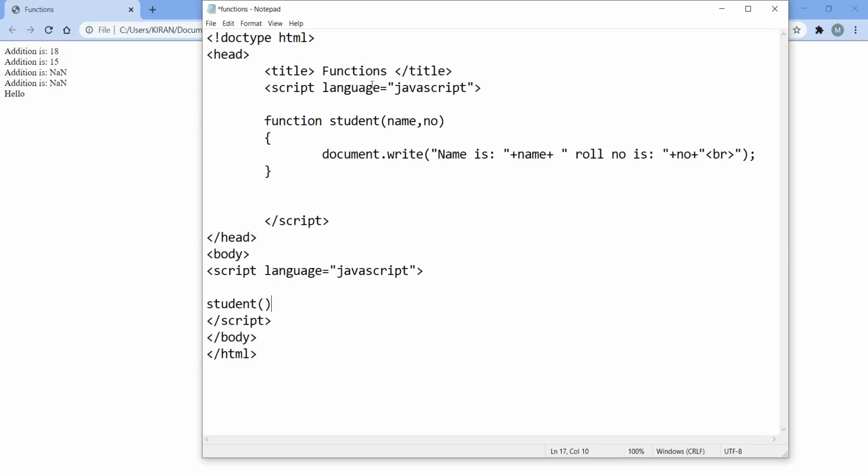Now I will call this function, student. Whenever I am creating this function I have passed two arguments, which means when I call this function I have to pass two values. The data type of those values can be anything. We have to pass the name, so the data type will be string, and next is a number, so the data type will be integer.